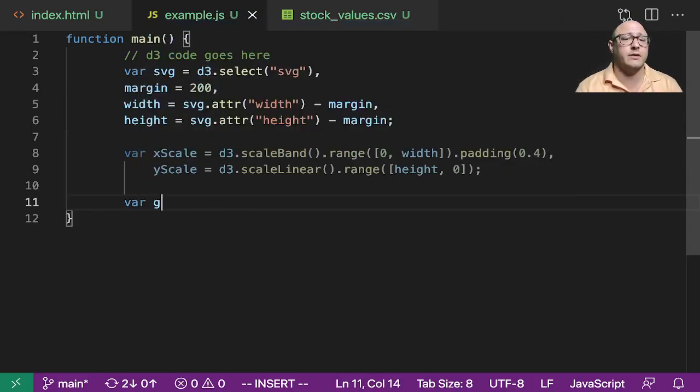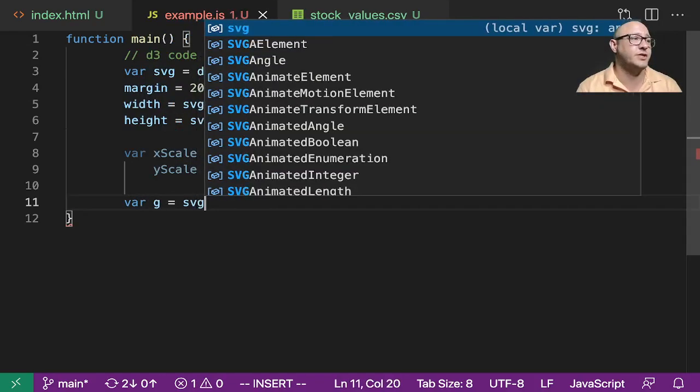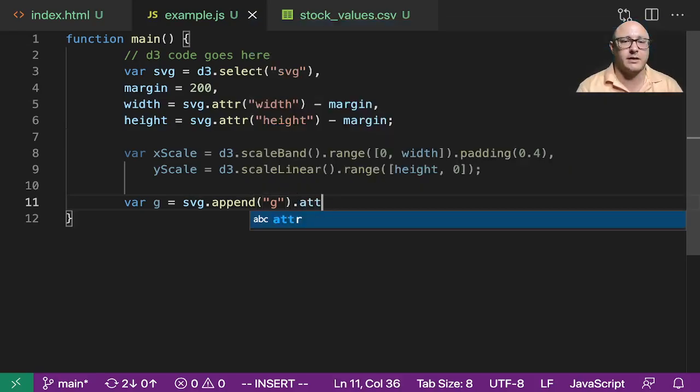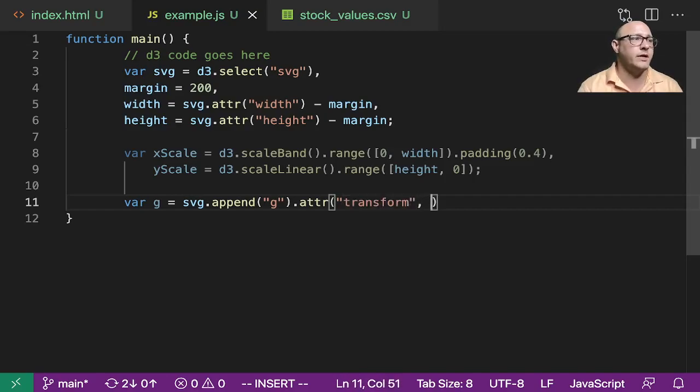The next thing we want is to create some graph G. So svg.append G, and we're going to add in an attribute. We want to transform this using translate, and then we want to add 100 comma 100, and then close the parenthesis.